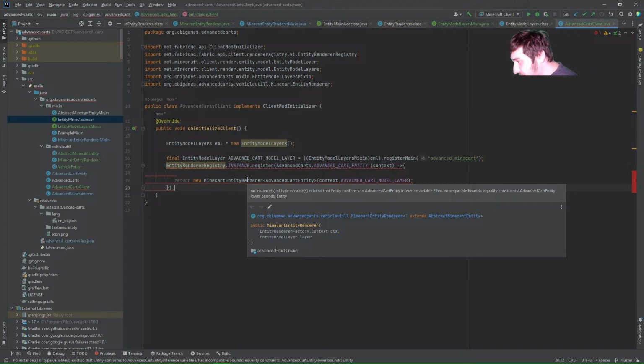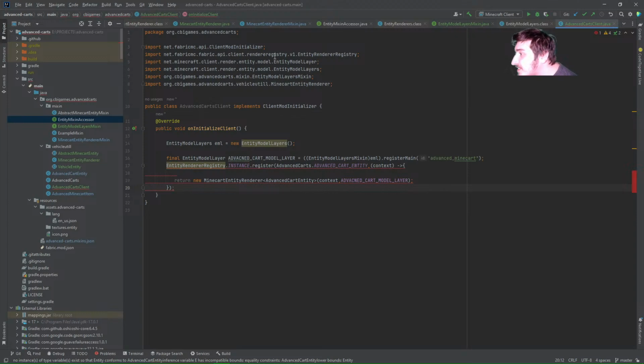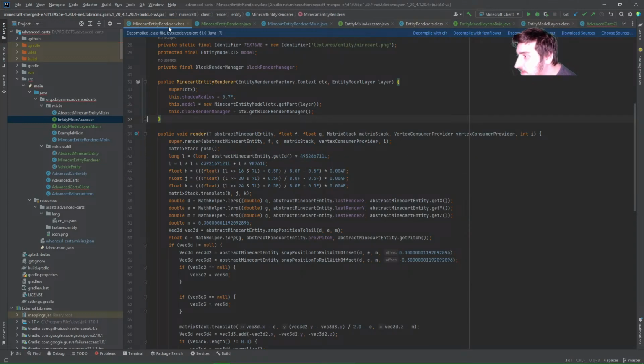I am extremely confused, guys. What the hell does this mean? So the entity can... No instances of variables exist. So the entity conforms to advanced cart entity interface variable E. What? Hold up. Where's advanced cart entity?